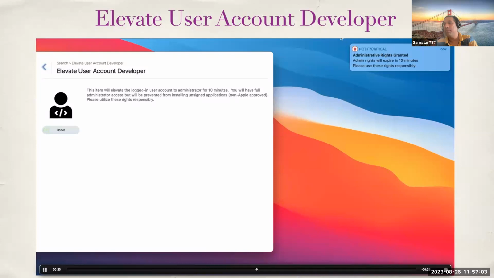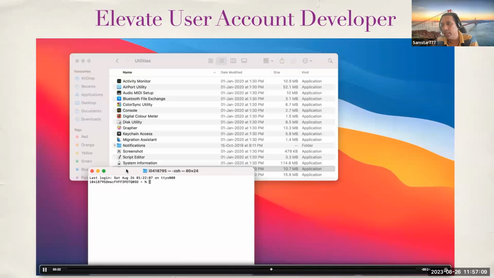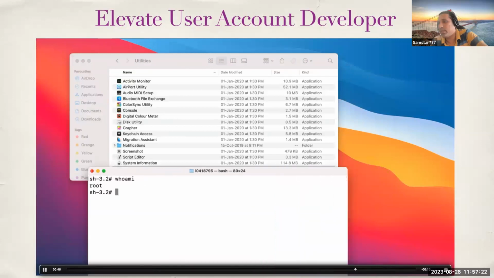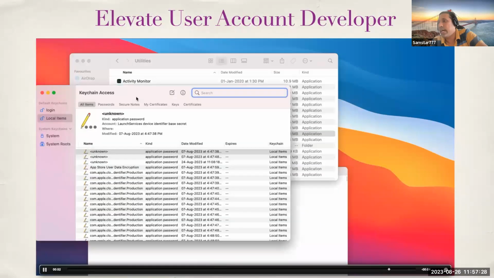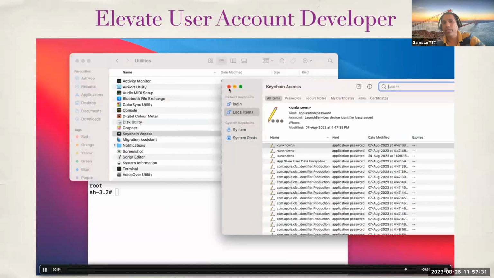And now as I am elevating through Elevate user account developer, I will have access to terminal. So I can go to terminal and authorize myself. I'm trying to switch to root and I'm entering my password. And this will work only when you have admin access, right? So I am root now because I have access to terminal. And if I try to open Keychain Access, you will see that I have the ability to open Keychain Access also. So this is how Elevate user account developer will work. Again, Elevate user account and Elevate user account developer are temporary admin rights given for 10 minutes in the organization.